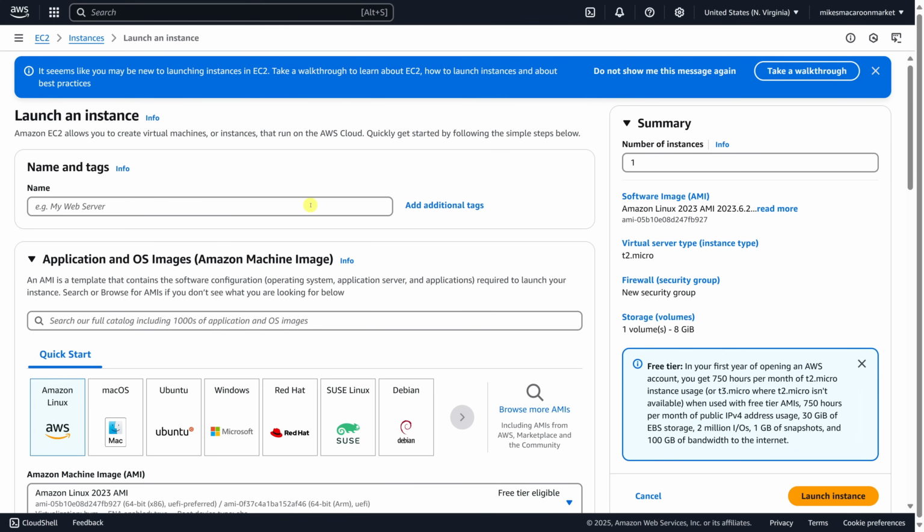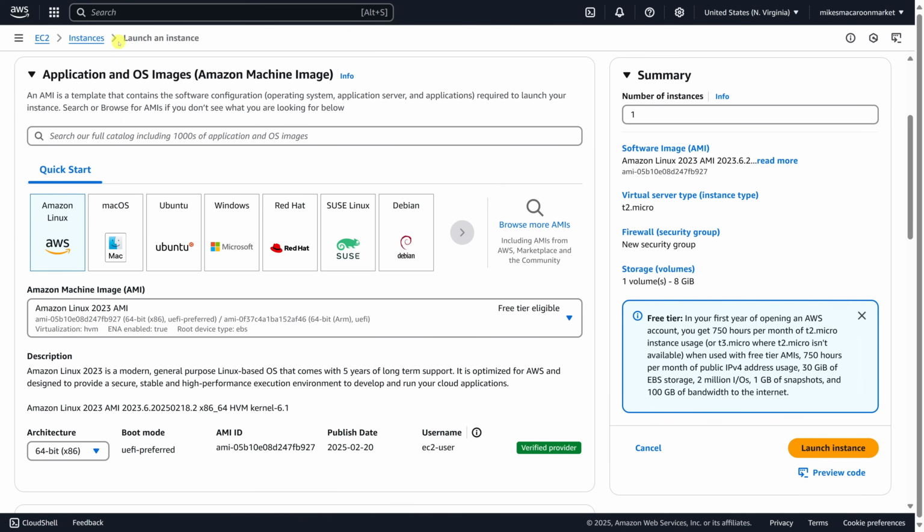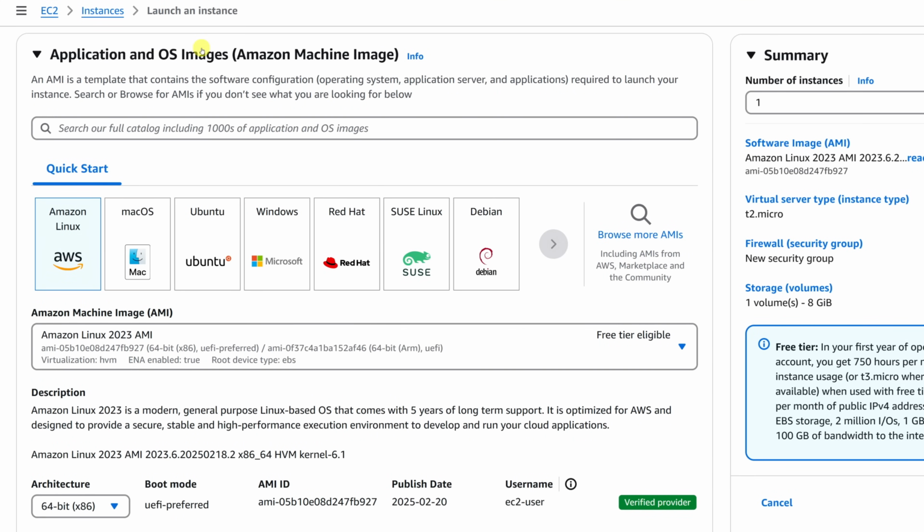Let's give our instance the name mikes-macaroon-market website. Here we get to select what operating system image we want to use. For this tutorial, let's stick with the default, which is Amazon Linux. There are options here for Windows, Mac OS, and other flavors of Linux as well. The Amazon Linux image is one of the ones that's free tier eligible.